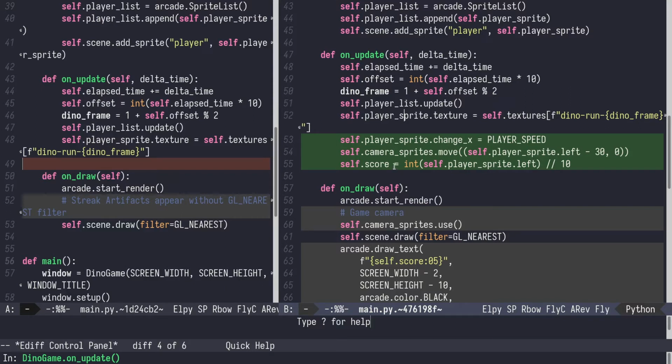How do we calculate the score? The score is quite easy to calculate. Like I said, it is the position of the player, the left position, divided by 10. So this double slash indicates that it is an integer division, not a floating point. We don't want to deal with some decimal value. We just want the integer result. So that will be our score, and scores are typically integers, so that makes sense.